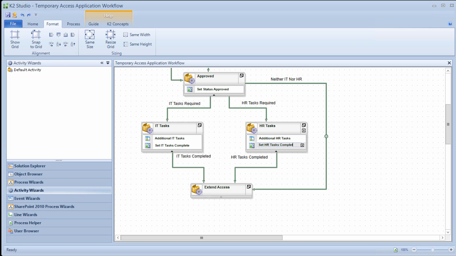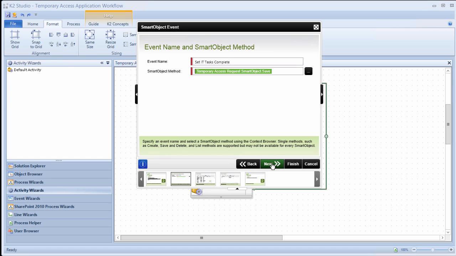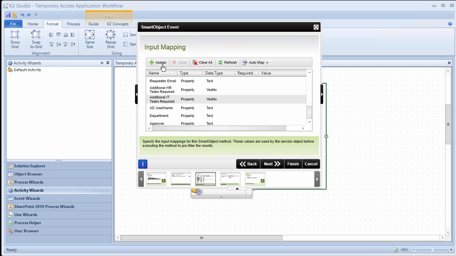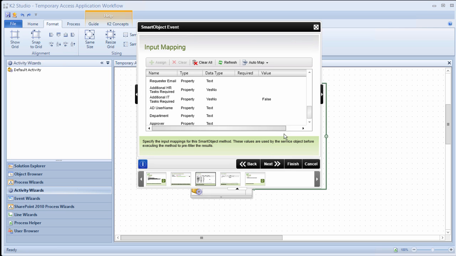When you get those renamed, let's run the wizard for the copied Set IT Tasks Complete event by hovering over the event and clicking on the shortcut box that appears here on the right. Click Next until you get down into the input mapping window. We need to set the value of the additional IT tasks required property to false. You can do that here and click Finish to complete the wizard. You can leave all the other properties as they are.